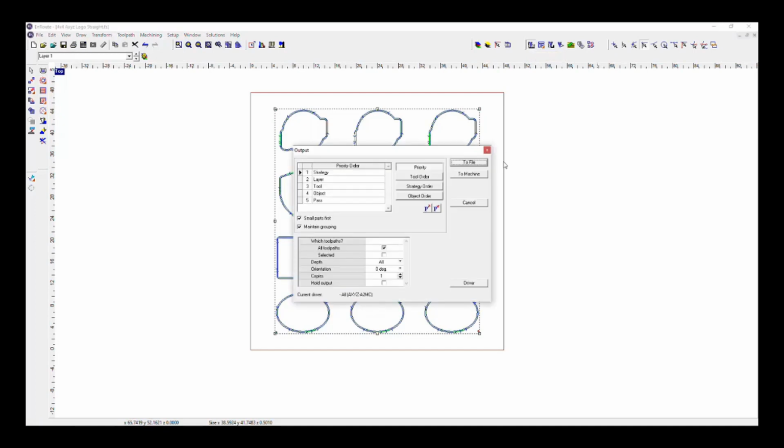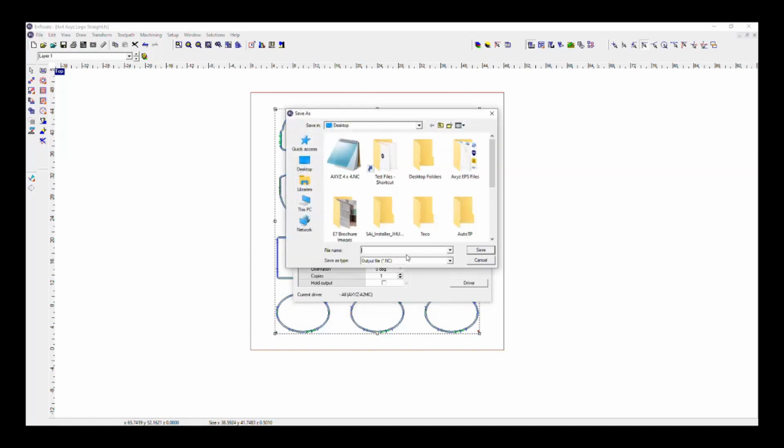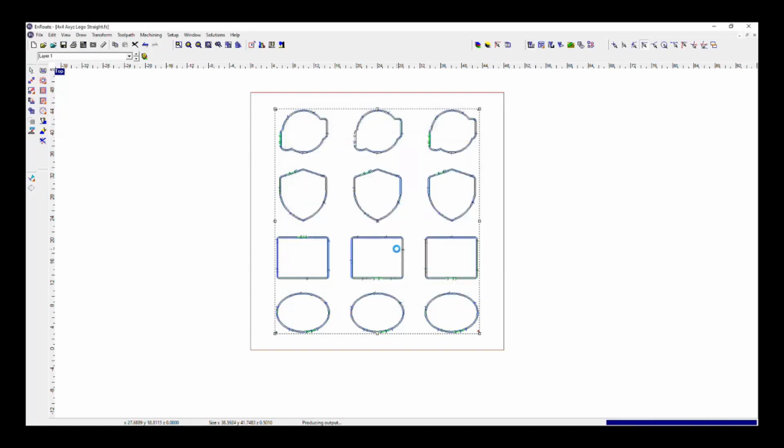Now I'll come here and go to the output options. I have my AXYZ driver selected. I'm going to make sure that it does the drills or the camera first, the cutout second, and I'm going to say to file. And we will call this the AXYZ 4x4 2 and create the output.